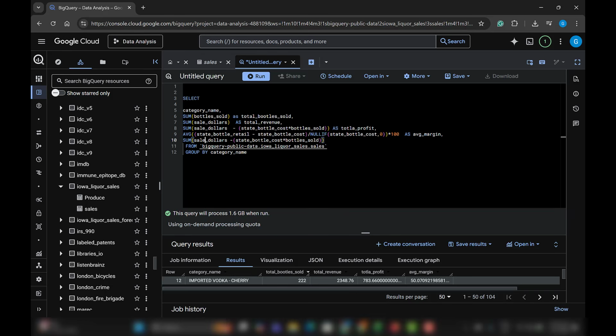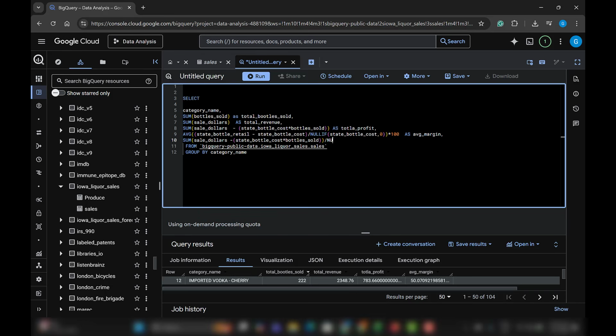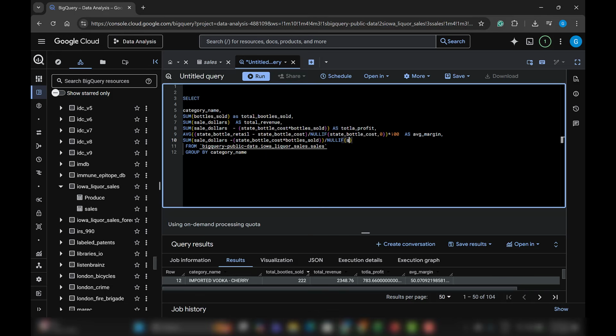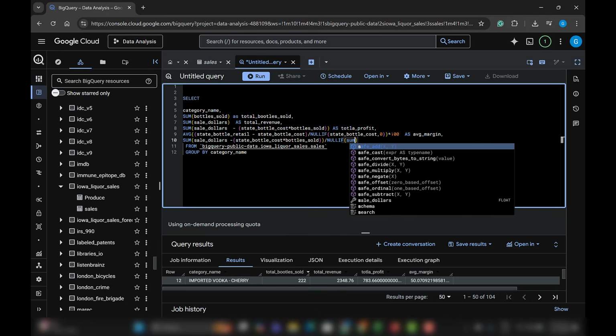But we want per bottle. So this is going to give us the profit, right? Now we need per bottle. So we just divide, right? And then we do the same thing. Divide by null if, and then let's just put our expression there. So we know we want null if, what is it? The sum of the bottles sold.